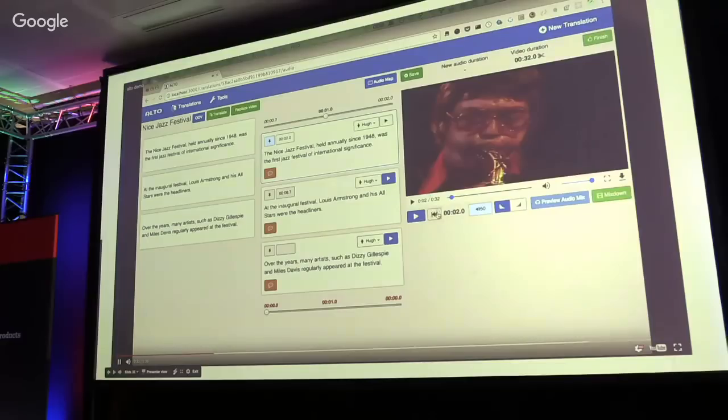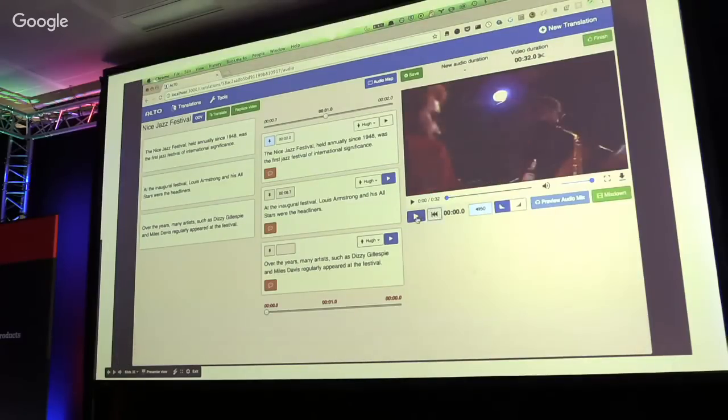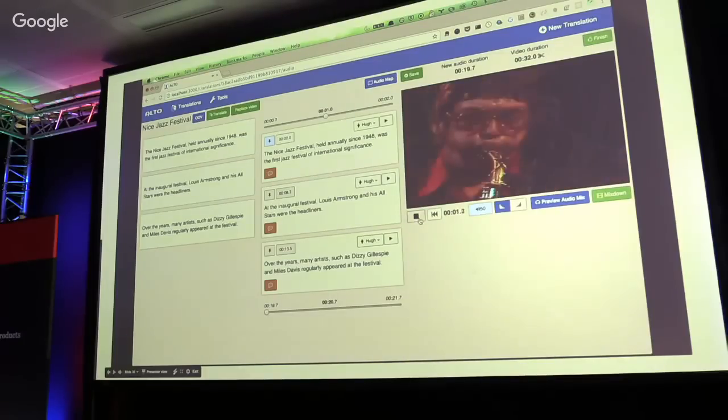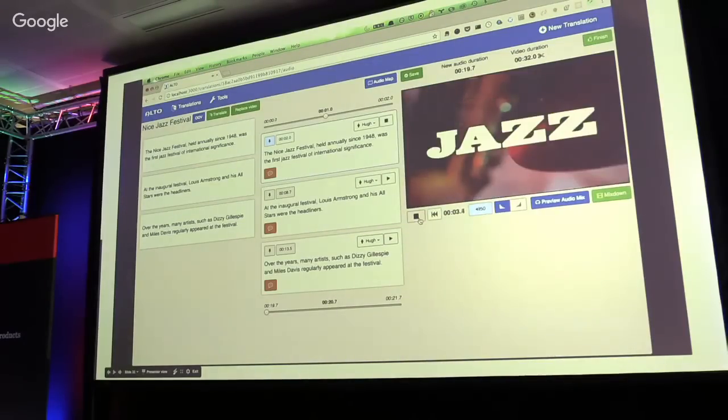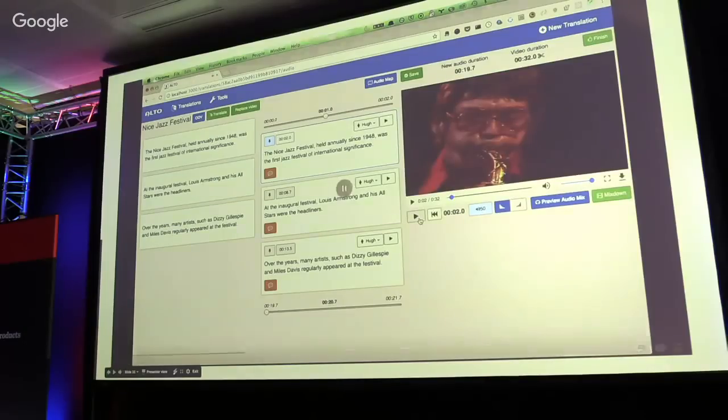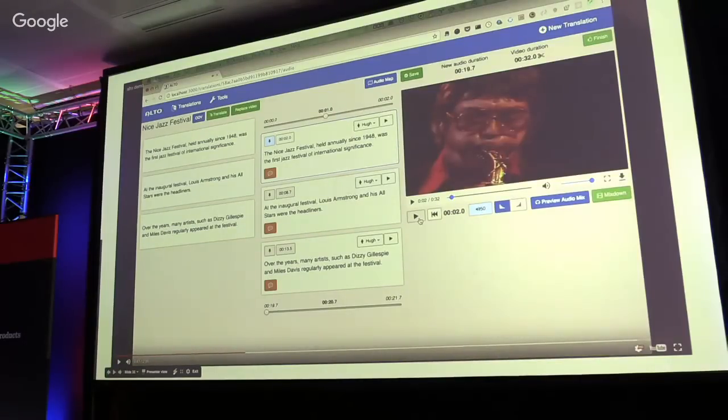And as a journalist, I might be interested to hear what those other ones sound like. So I can kind of have a little preview. The Nice Jazz Festival, held annually. Now, already, I'm thinking I want a bit of that jazz to come in a little bit later. So instead of that first block starting at 2 seconds, I'm going to start at 5, so we can hear a little bit more of that music.